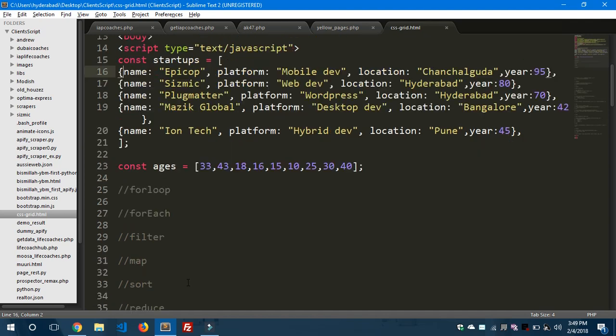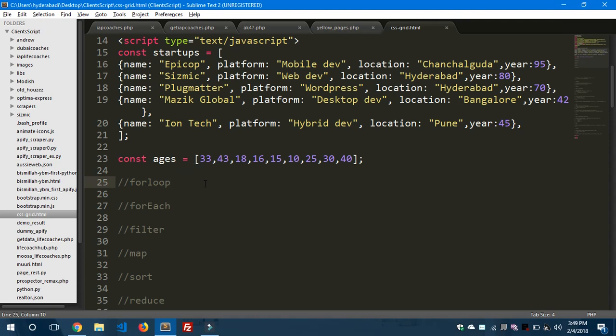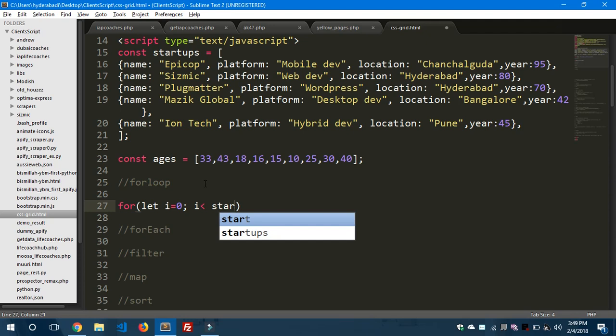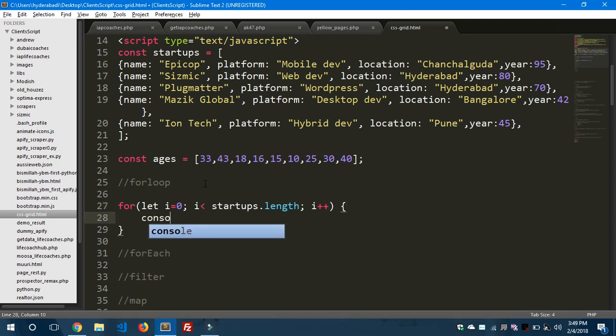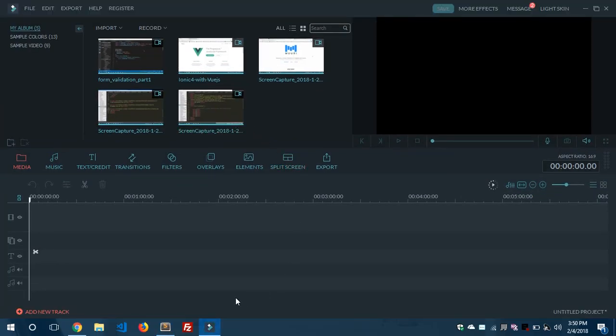So let's get started. What I'm gonna do is use the for loop here, right? So I'll just take let i equals 0, and I'm gonna say i less than startups.length, right? And I'm gonna increment this value, and I'm gonna console.log the value of startups of i, right? So let's save it and let's see the preview inside the browser.